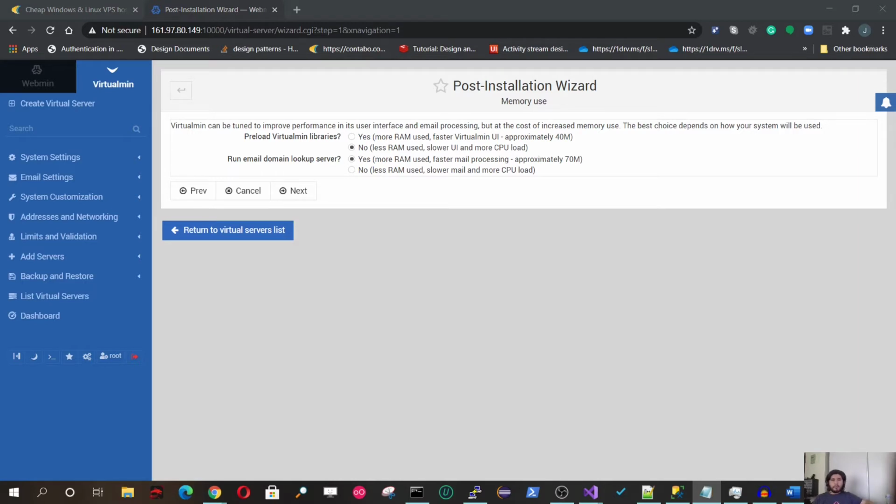Okay, so we will run everything on RAM. Basically, the question that it will ask is, do you want to run the antivirus, the mail server, and some other stuff in RAM? Or set them up using less RAM, but it will take more CPU. So we have plenty of RAM, so everything will be run on RAM. So yes for both.